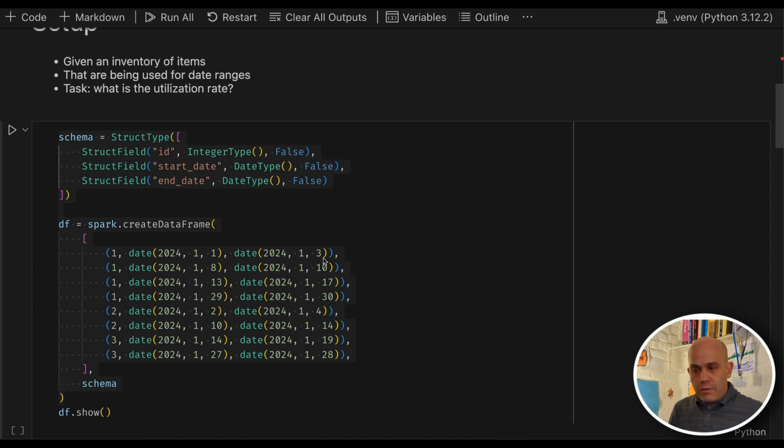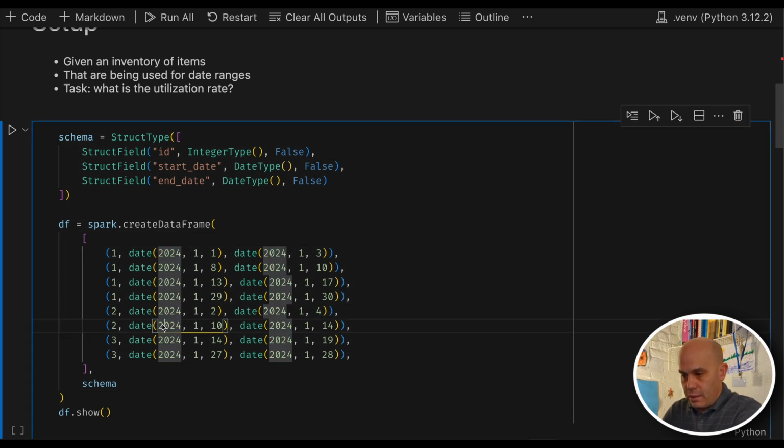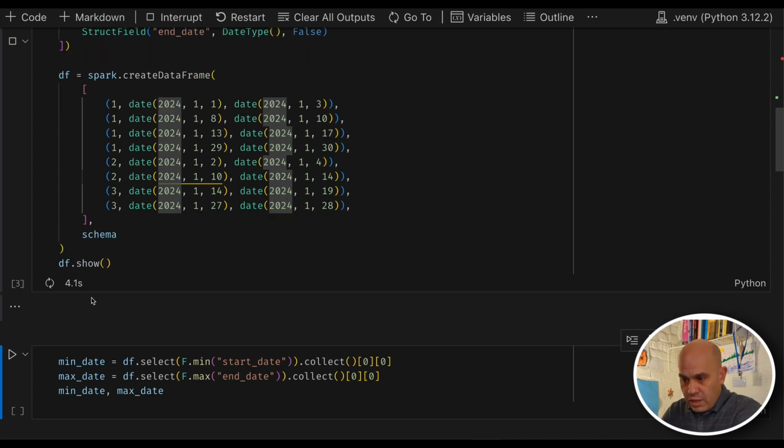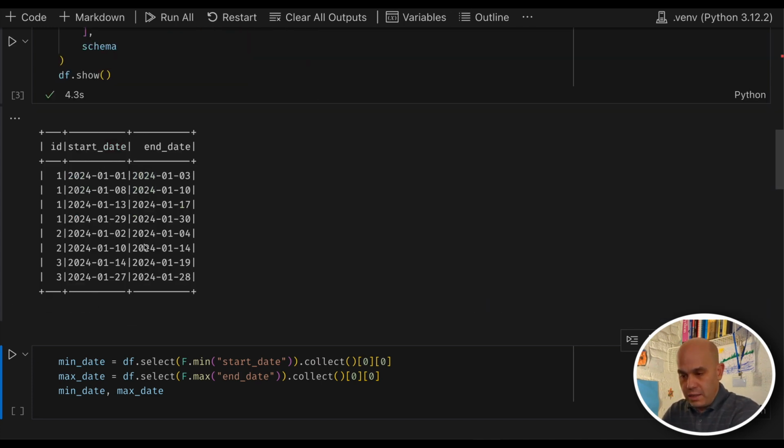But this is just to give you a feeling how to work with this, and you might need to make some adjustments. Then also between the 8th and the 10th, item number 1 was used. For example, item number 2 was used between the 2nd and the 4th of January, and so on. Of course, this list can go much, much longer. And this is the data we have. So we initialize it, and then it's written here.